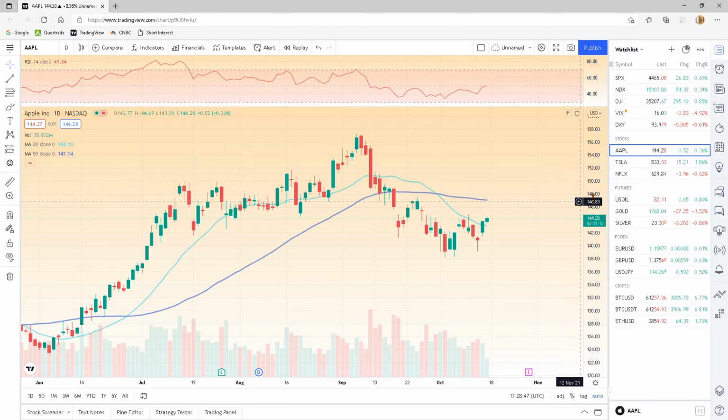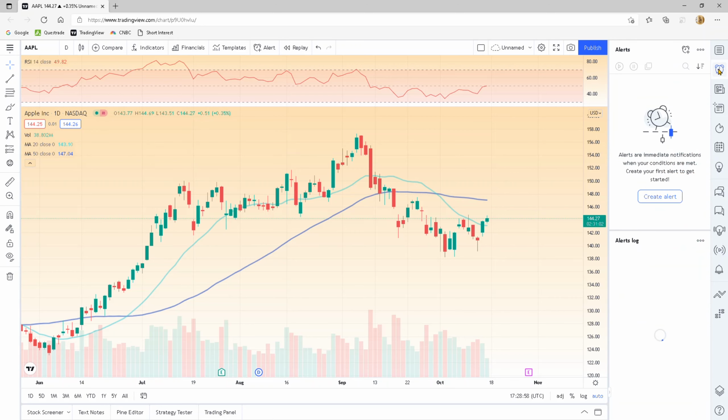Now the next thing we're going to talk about is the alerts. This is a very important part. You can click on the alert up here at the top. That'll bring it up. Now, of course, this new account doesn't have any. The easiest way, I'm just going to turn the 20 off just to get the confusion out. If I'm using the 20 for an entry, I will click on the 50-day moving average.